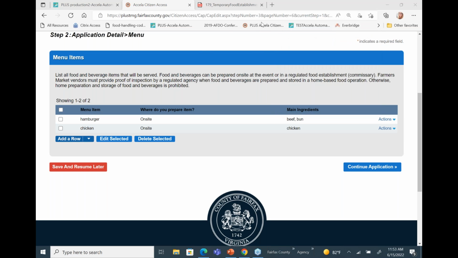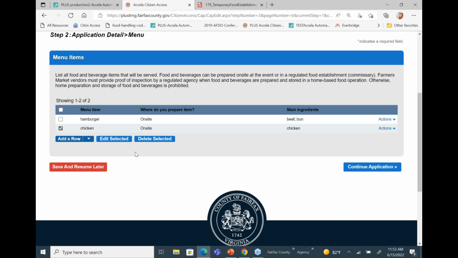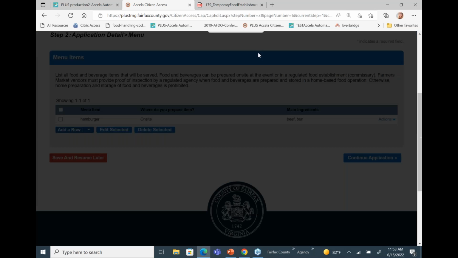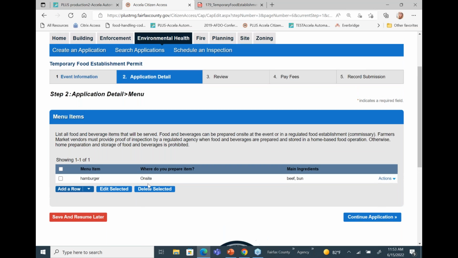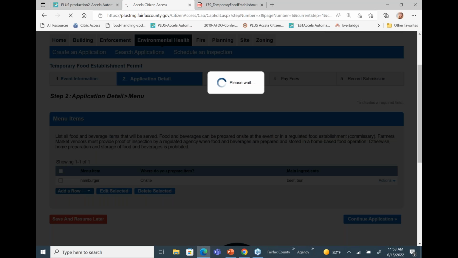One moment, I have to move. There we go. Okay, so I can add another row if I remembered I'm actually serving more. I can delete by selecting the box next to the menu item I want to delete. Choose delete, and you're asked, are you sure? Yes, I'm sure. And then once you've input all of your menu items, you click continue application again in the bottom right-hand corner to proceed.